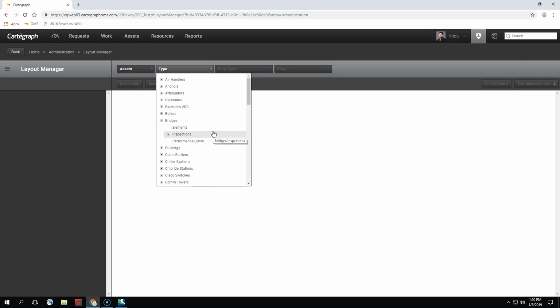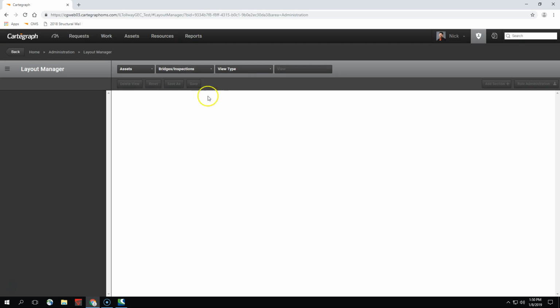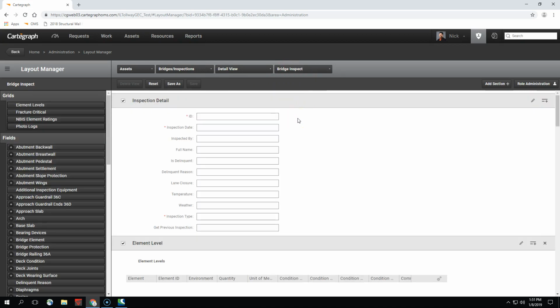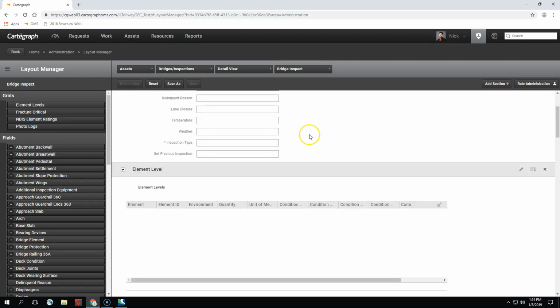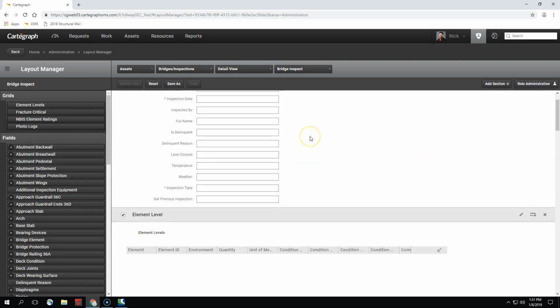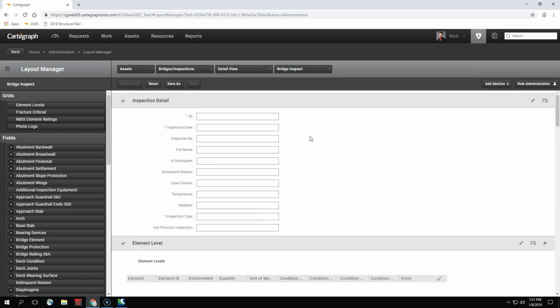So if you want to edit a layout for an inspection, you come into assets, find the asset you want, and then you click on the inspections. Then you can actually do your detail view, and you can see there's a bridge inspect and then a Cartograph default. The bridge inspect is going to look a little different. You can see it does have the element level on there and has changed things around. So this is where you can actually edit, drag more fields on, and that type of thing, if you want to change the way your inspections look. The one thing you cannot do is change the way condition categories look. I think that's been said already.